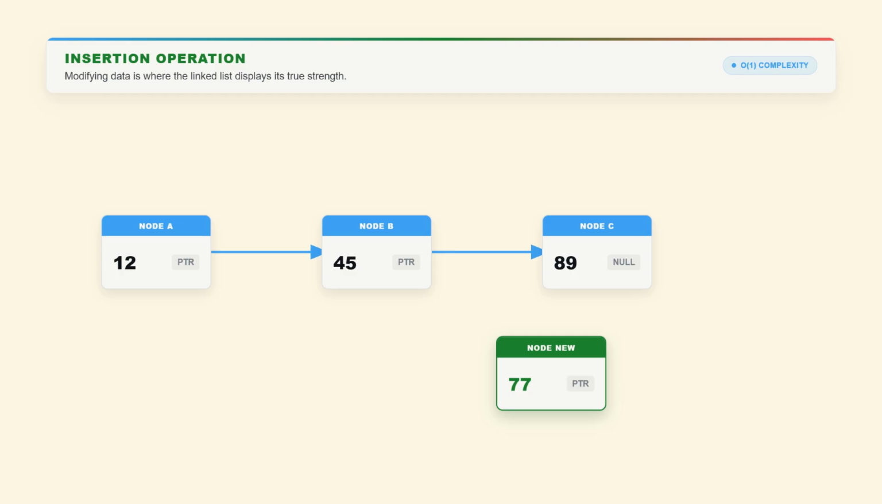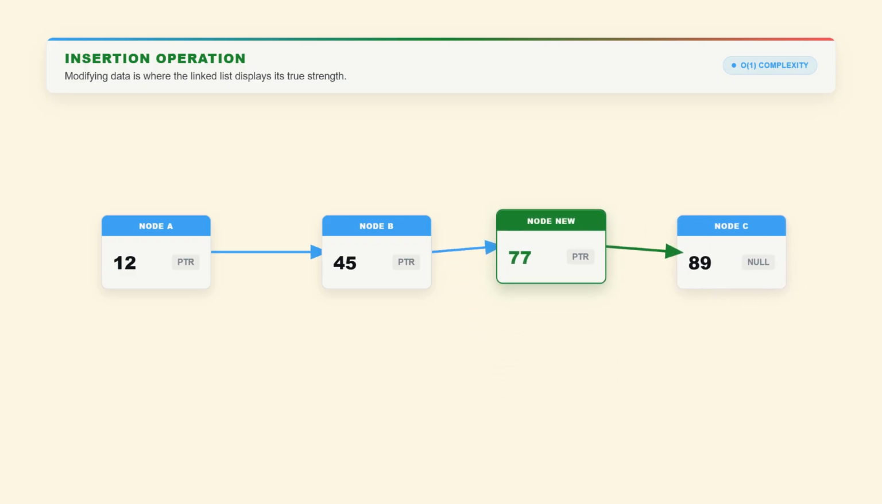We look at the node that should come before our new data. We take its pointer, which currently links to the next neighbor, and rewrite it to point directly to our new candidate node instead. Then, we take the pointer of our new node and attach it to the subsequent neighbor. By breaking a single bond and establishing 2 new connections, the new element is instantly woven into the fabric of the list.